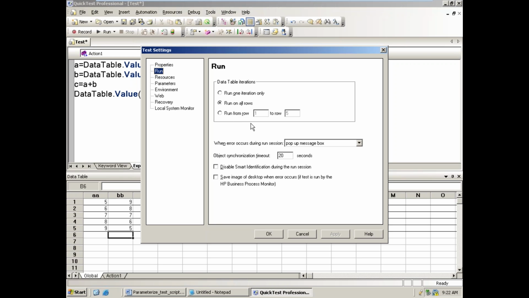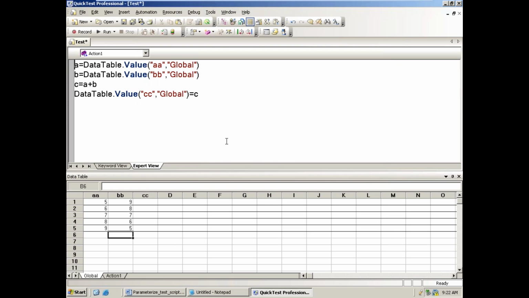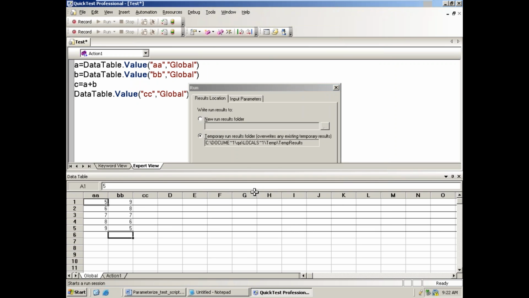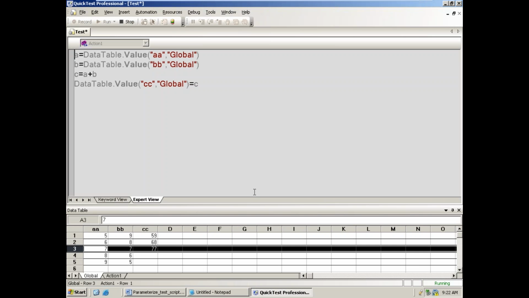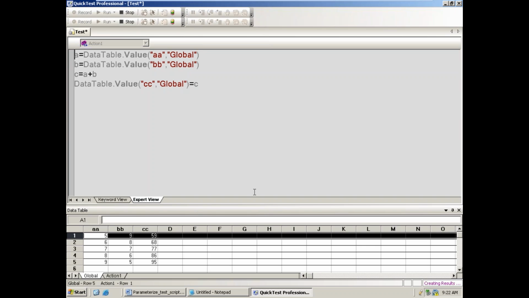But these options are applicable only for the global sheet, not for the other sheets. Now, if I run, what is the output? Once again, you observe how the output is coming here when I run it. Is it adding the values? No, it is concatenating the values.